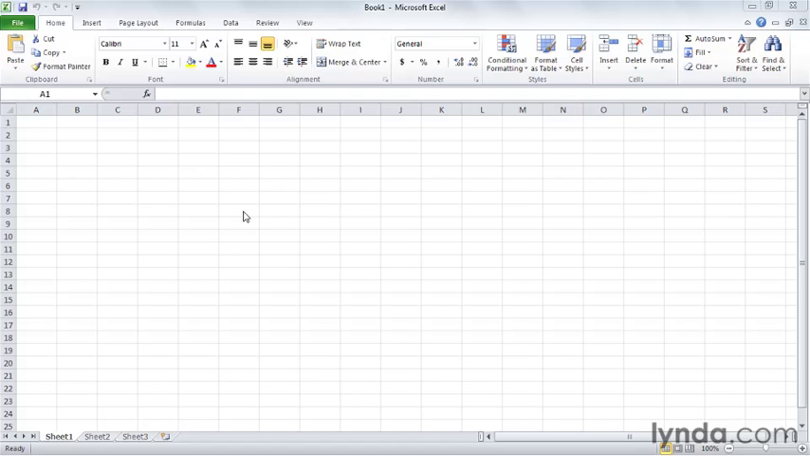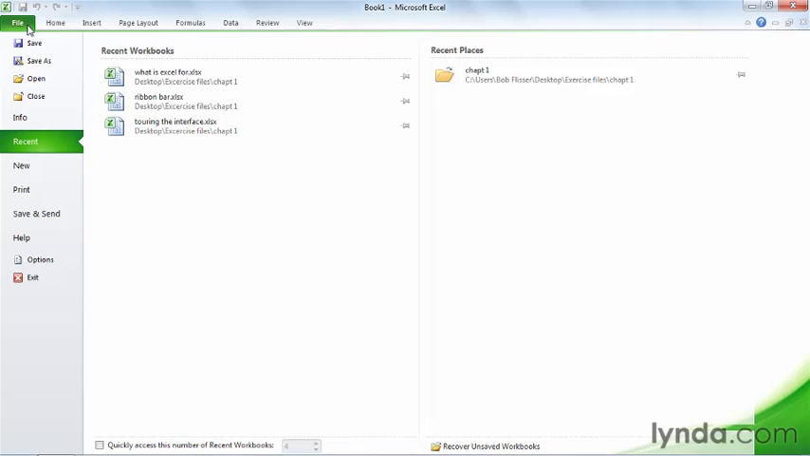When it comes time to manage your files, saving, opening, and closing, Excel 2010, just like all of the other 2010 applications, has one place where you can do it all, and that's Backstage View. Click the File tab. That brings you into Backstage View. And let's talk about what's going on here.